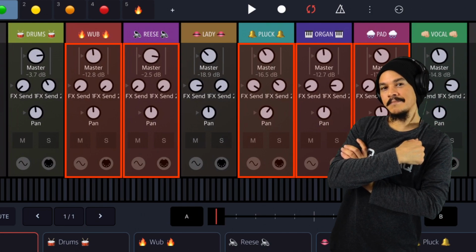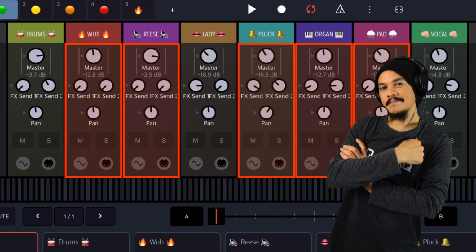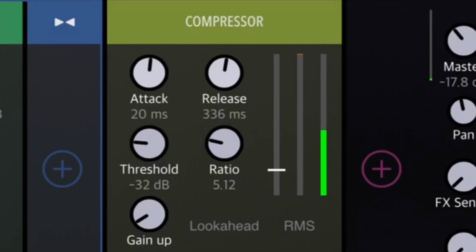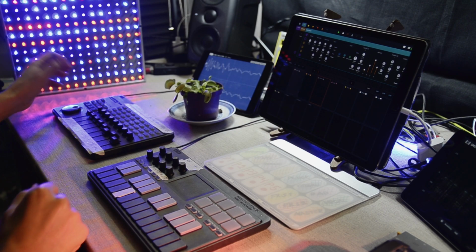What I want to do is to point out something that I'm doing that I just consider being bad practice and not something you should really copy. And it has to do with the sidechain compression and the way that I'm using compressors in here. And I also want to talk about why I'm using 2 bass synthesizers instead of just 1. So let's talk about that first.